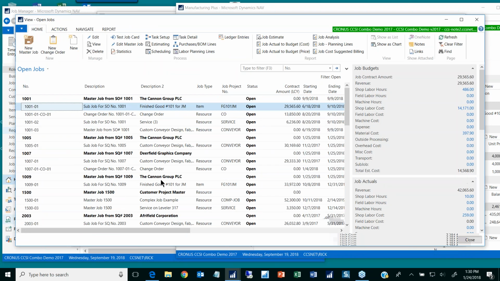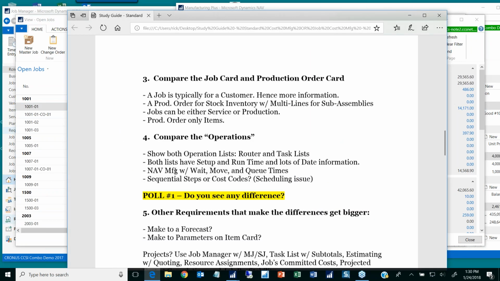Okay, so let me see if there's anything else there I wanted to mention. Wait time, I showed you that. Sequential steps. So they both have these sequential steps. It's just that they're organized differently between the two systems, but very, very similar.